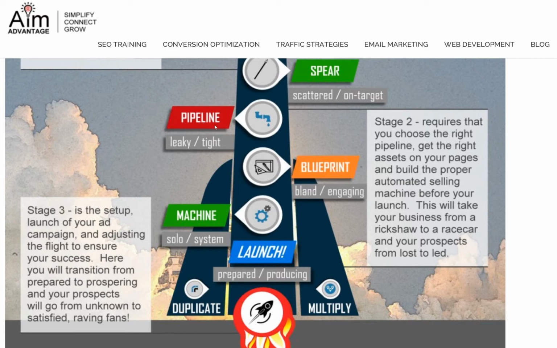It takes your website and your advertising from a slot machine where you never know what you're going to get to an ATM machine where you have a predictable result. The blueprint will take anything you put online or in print or in advertising. You take it from bland to engaging, from basically blending in to standing out.